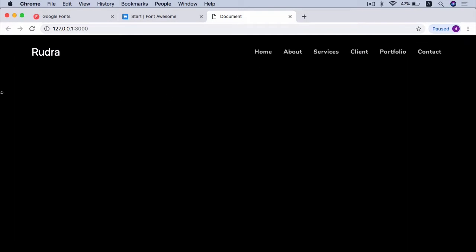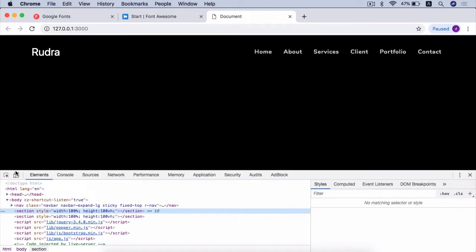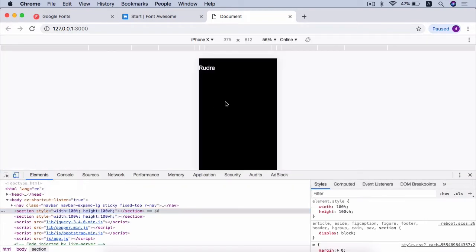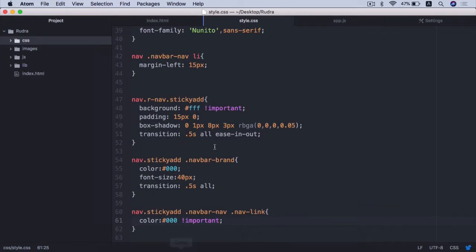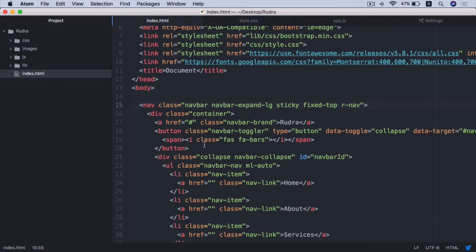Now one more thing we have to do. If I inspect this and see this page in the mobile browser, you can see that the hamburger icon is not visible, although it is there. So we have to write styling for this as well. So go to Atom. After this I'll write navbar dot hamburger. Let's give this class to the hamburger icon.